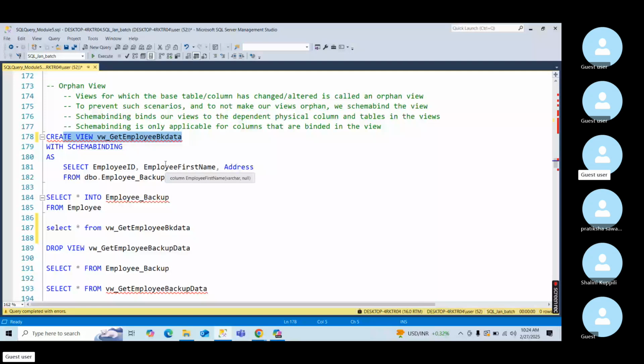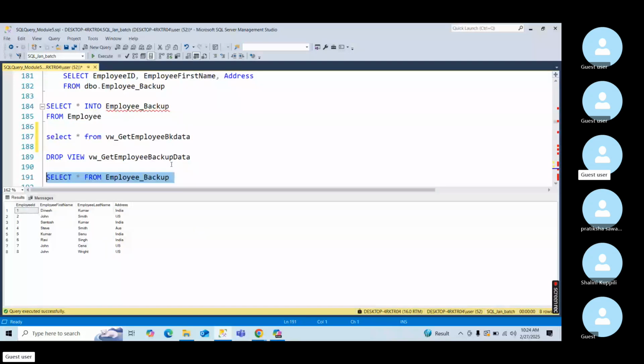Alter drop column failed because column salary does not exist. Okay, in the backup table already, the column salary does not exist. Let me see. Yeah, the salary column is already not present in my backup table, so I'm not able to drop it. Now, employee first name, let's see, employee last name, am I able to drop?